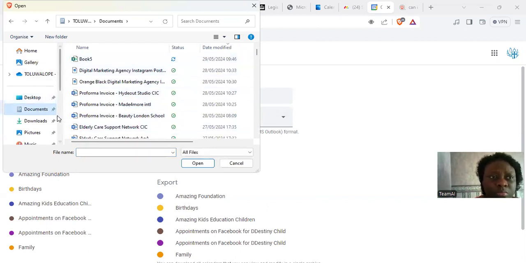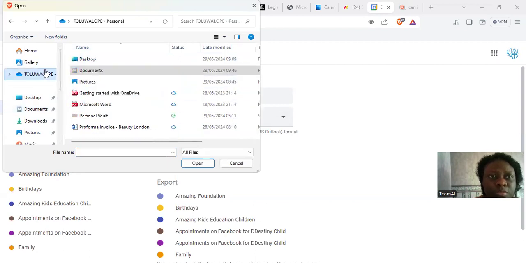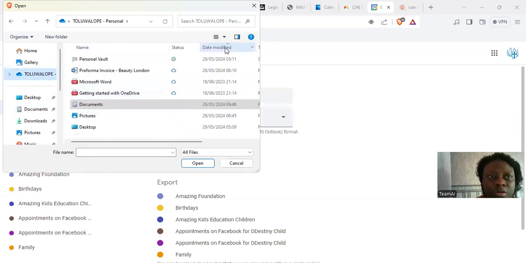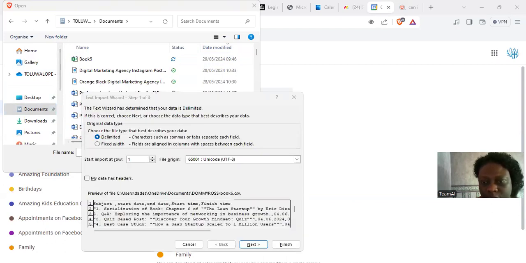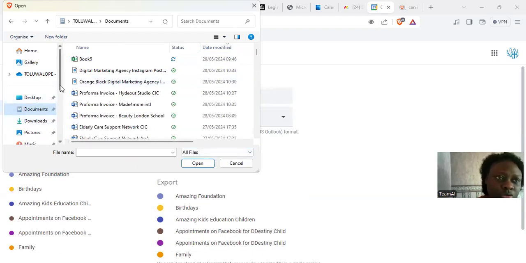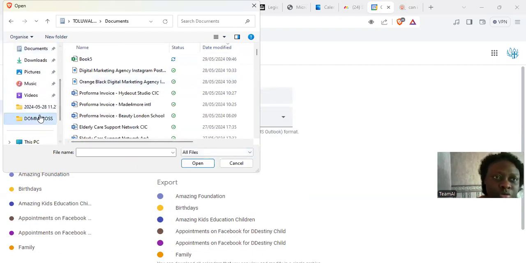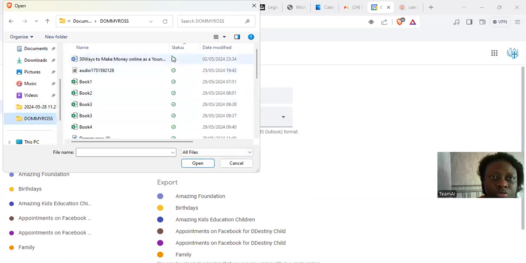Okay, where did we save it now? Update modified. Interesting. I need to find where I saved it. Never mind. We can go back, click on. Okay, I see. It's on Domiros. No, I'm not gonna open that for you. It's on Domiros. So I'm going to look for Domiros on here, and I'm going to look for book 6. Date modify will make it easy for me, and I'm going to click open.